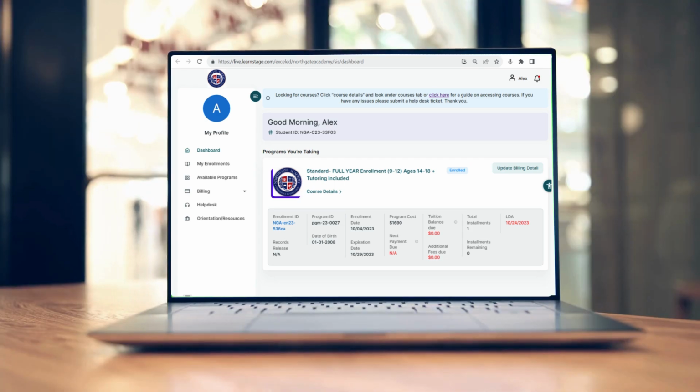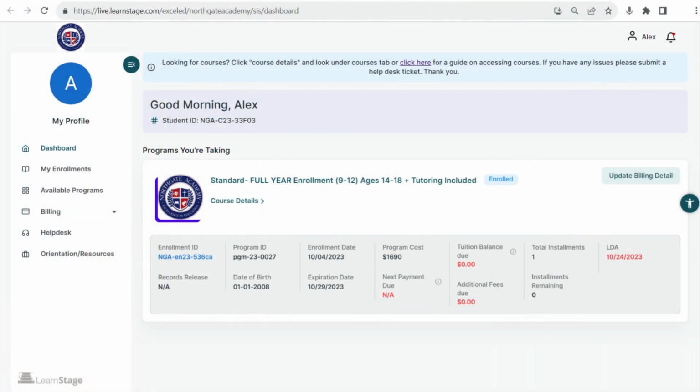Let's take a tour. When you enroll, you create a LearnStage account. LearnStage is our student management system where you can manage your student information, view class records in progress, and access important resources.